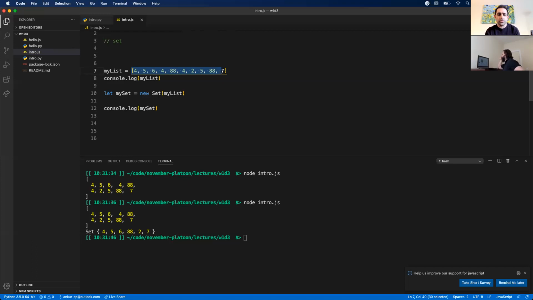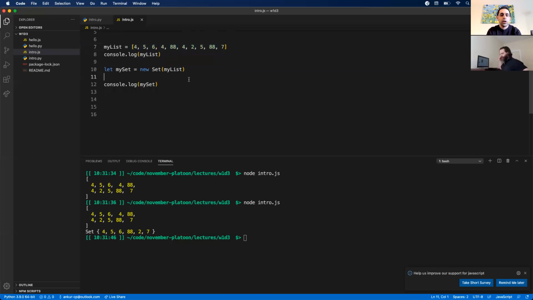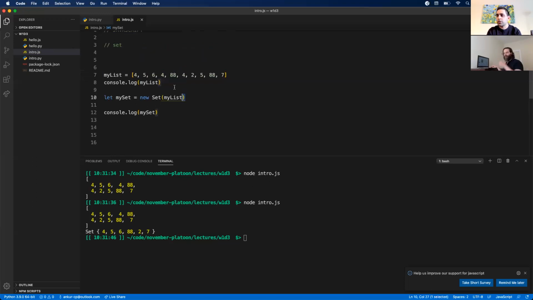It's not too difficult to do, but sets kind of do that automatically. So that's kind of the use case for sets. A couple other things I want to talk about with sets. You can combine sets and they'll still work the way you want them to.